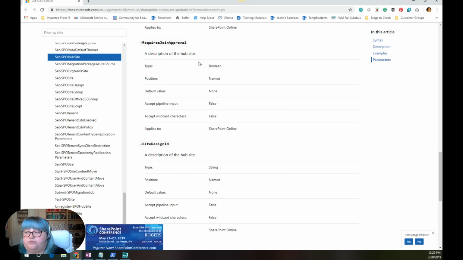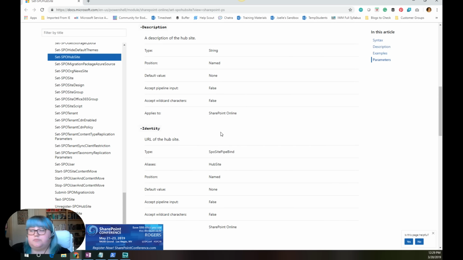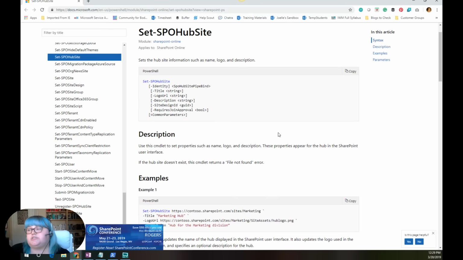Like, no matter what I did, it just didn't want to recognize requires join approval. That's pretty much what I was seeing in PowerShell, it just wasn't recognizing that. It would recognize title, it recognized description, it recognized all of that fine, but it didn't seem to want to recognize that require join approval. So that's just kind of an interesting thing.